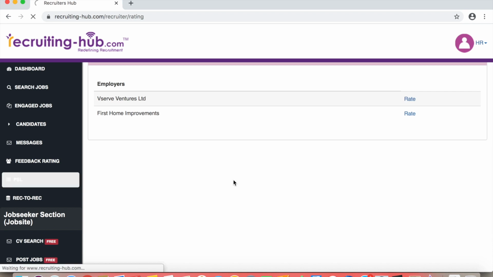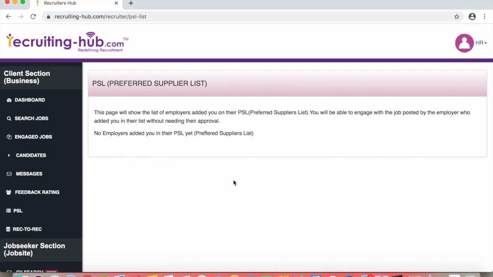And I have the preferred supplier list. The preferred supplier list is the folder where companies who have added me onto their preferred supplier list get displayed. The advantage of being on a preferred supplier list is there is no waiting period for every job that the company posts. Every time that company posts a job and I hit the engage button, it gets auto approved. So there is no waiting period. The more companies add me onto the preferred supplier list, the faster I can engage on jobs and start supplying people.